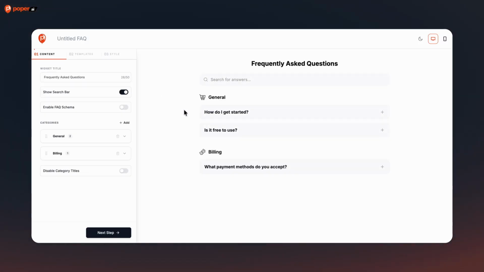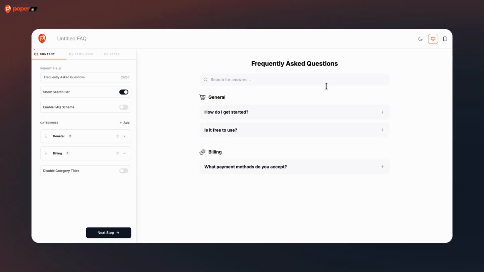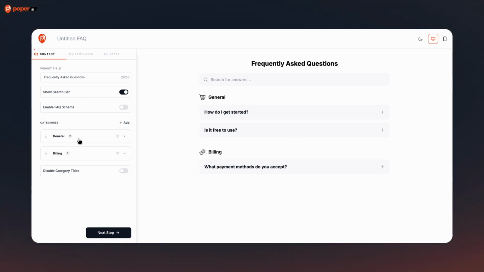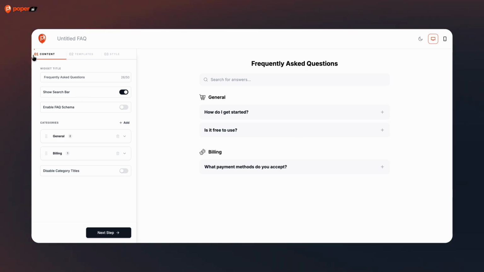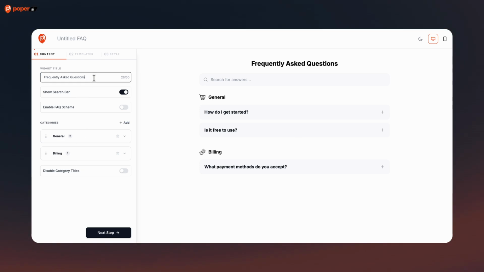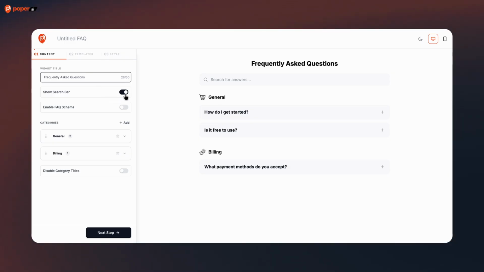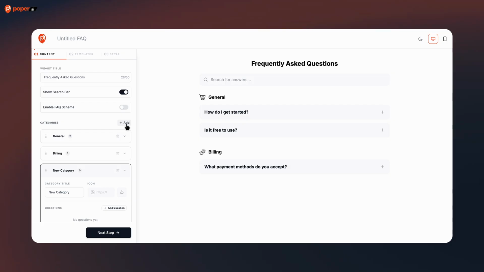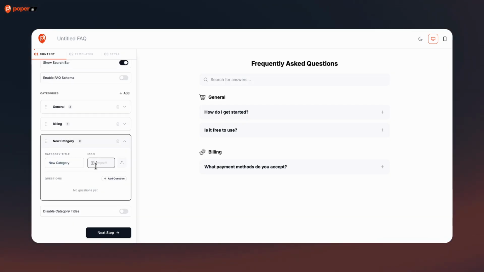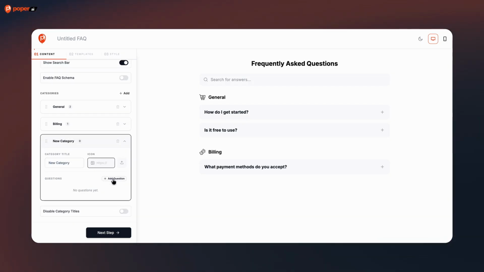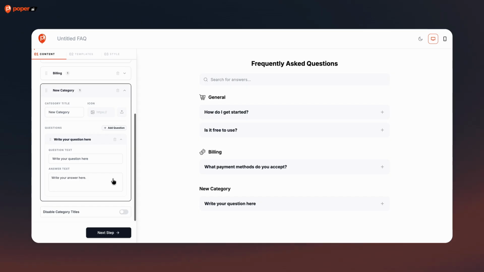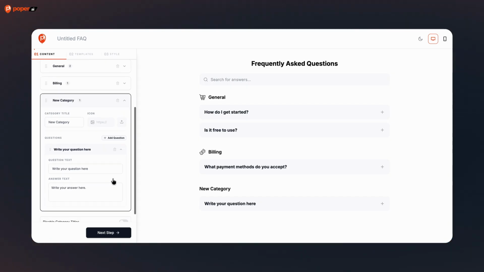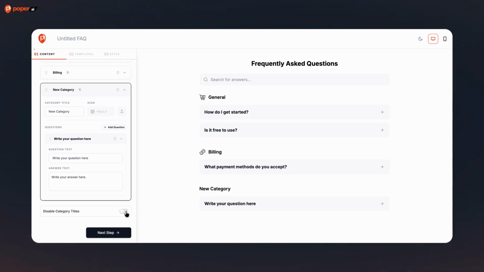Once the widget editor opens, you'll see the preview on the right side and the settings on the left side. In the Content tab, you can edit the widget title. You can also enable or disable the search bar and the FAQ schema. In the Category section, you can add categories, change their titles, and upload icons. Under each category, you can add questions and edit them as needed. There is also an option to disable the category title.